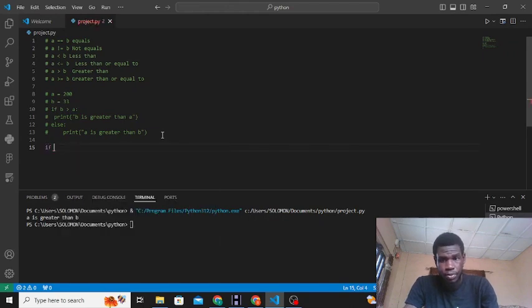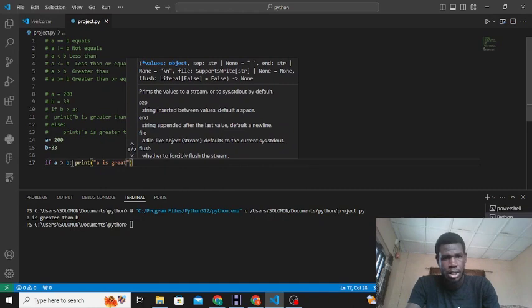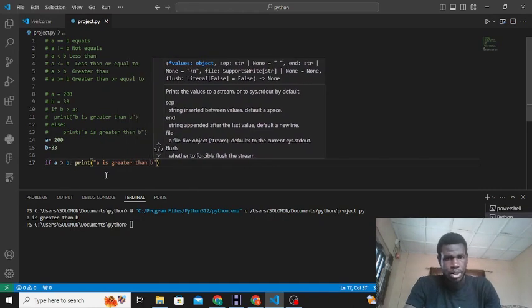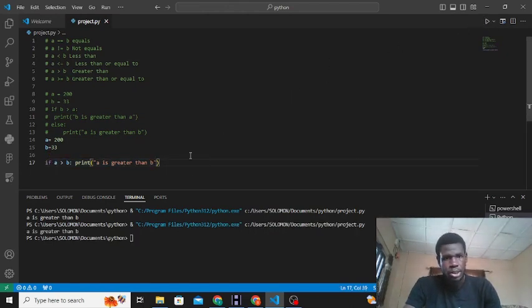If a is greater than b, so I have my value a to be the same 200 and b to be 33. So now, if a is greater than b, you can say print a is greater than b. So if I'm doing just one line of statements, you can actually do it on one single line and then print it out. So this is what's called a shorthand if statement.